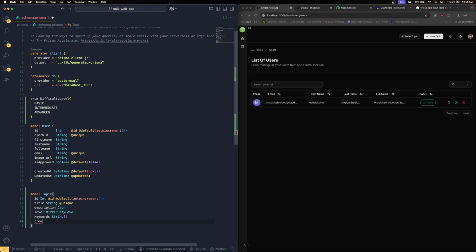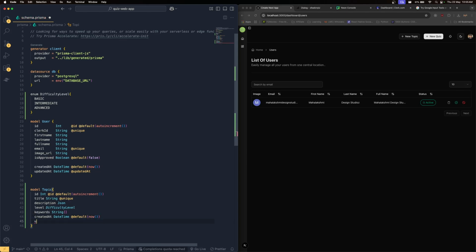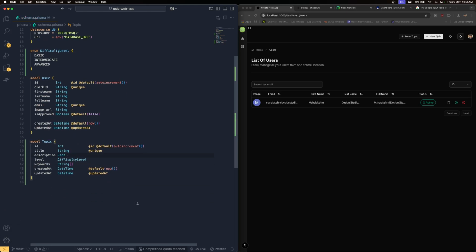Then I'm going to say createdAt, which is basically going to be a DateTime field, and by default it's going to be now. Then updatedAt, which is going to be a DateTime. Then I'm going to use this updatedAt attribute, right? This is all about the topics which we have to.